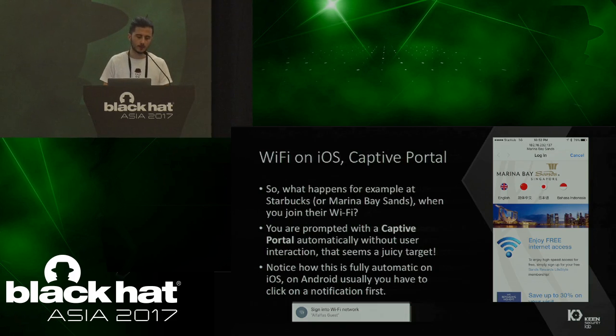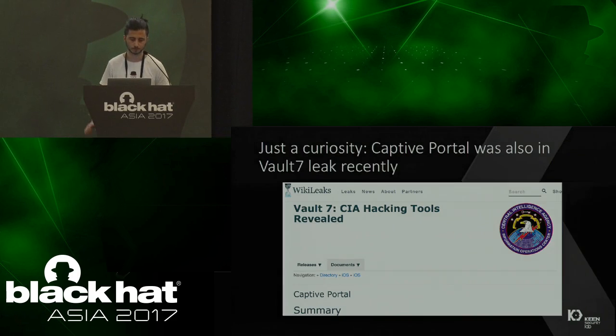So what about Wi-Fi on iOS? Maybe you noticed that there is something called the captive portal. For example, when you are at Starbucks or at the hotel at Marina Bay Sands and you join a Wi-Fi, what happens? Well, a captive portal pop-up is brought to the front of the user automatically without clicking anything. That seems a promising target, because it's rendering HTML content. I find it interesting that on iOS, this procedure is automatic when you join a Wi-Fi, but on Android, usually it's not, except for some customization. You have to click a notification to sign in to the Wi-Fi.